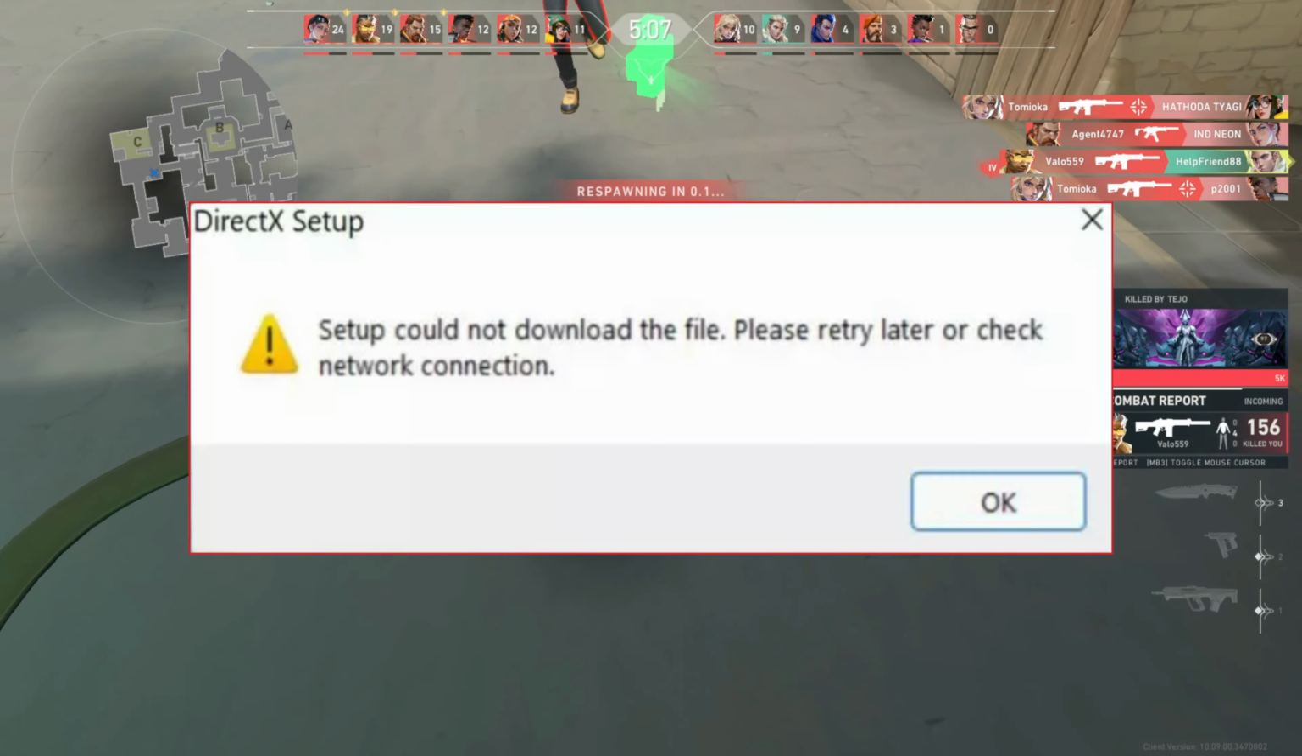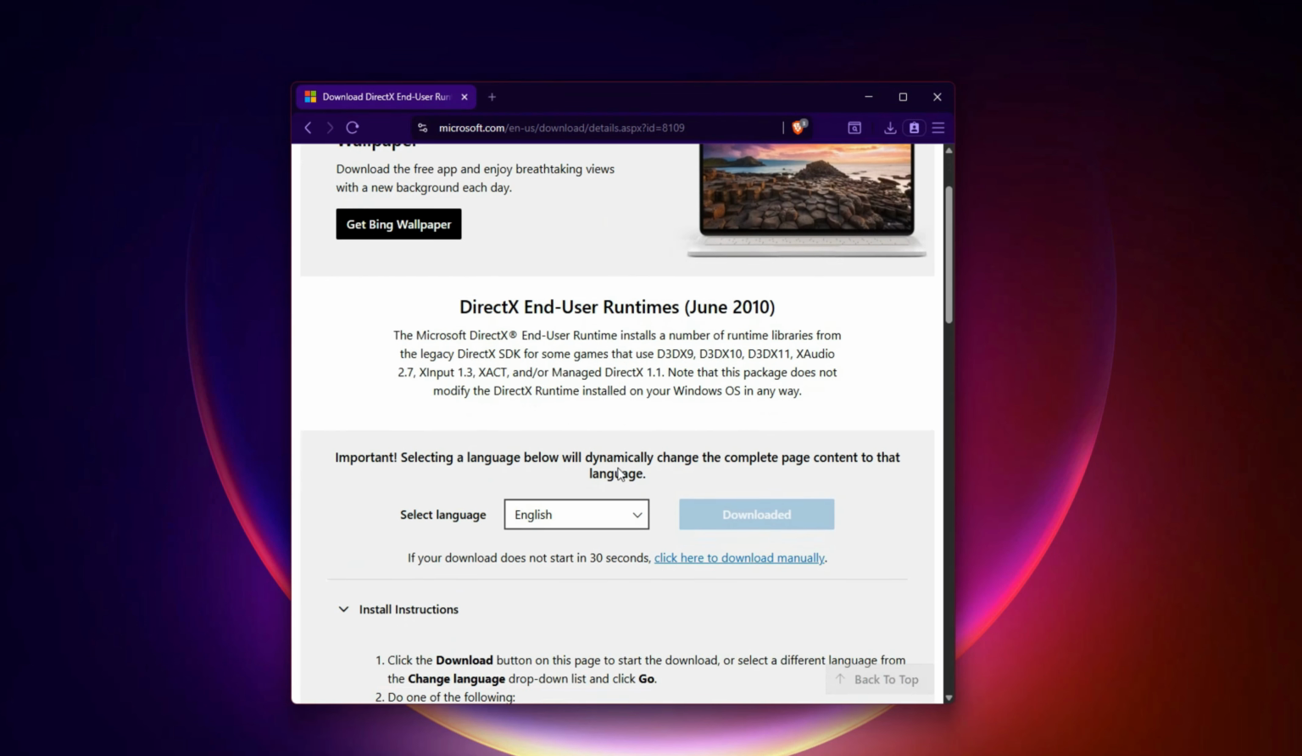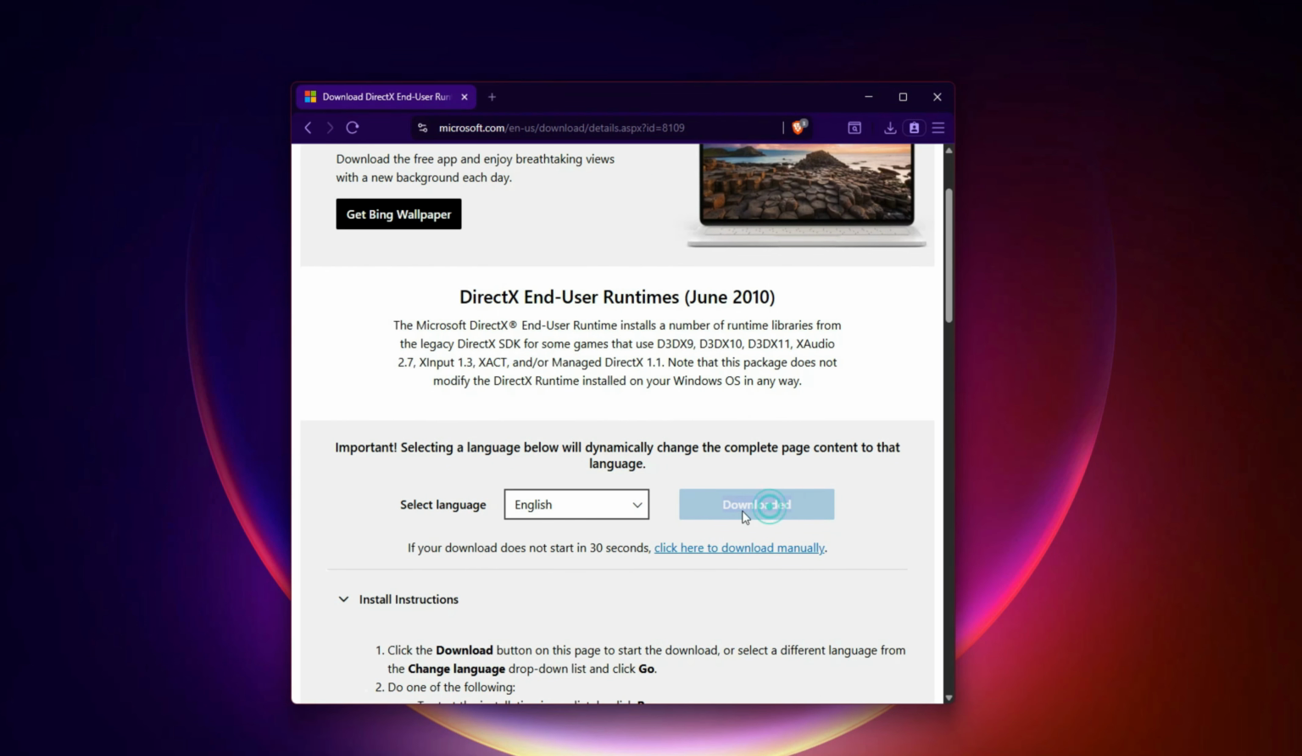Instead of using the Web Installer, we will use the DirectX Offline Installer. First, download the DirectX End-User Runtime Offline Installer. You will find the download link in the description.